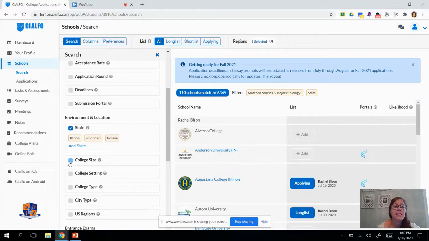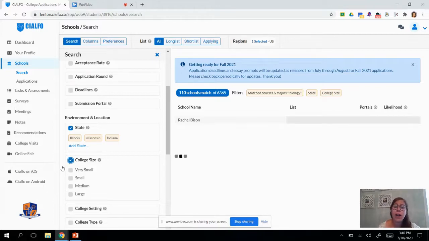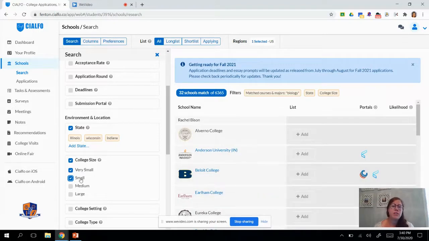Let's say that I know I only want to go to a small or very small school. I really want those small class sizes. I don't want lecture hall. I want to have that really great teacher-student connection with my professors. Or conversely, somebody who might really want only medium to large schools wants that big campus culture with maybe kind of a Big Ten feel of having lots of sports or other things to go to. But for this purpose, we're going to just say very small and small. Okay, so it's going to show me that there are 32 schools in Illinois, Wisconsin, and Indiana that are very small or small that have biology as a major.